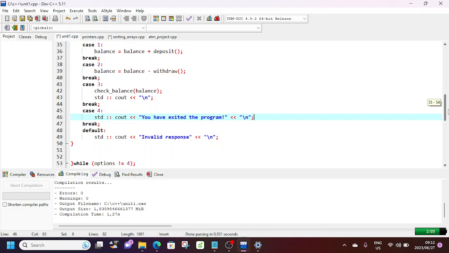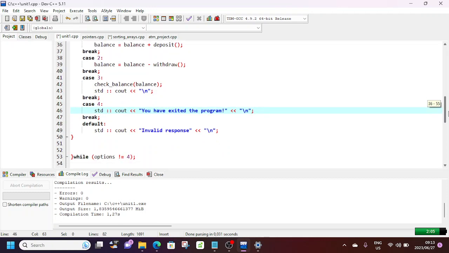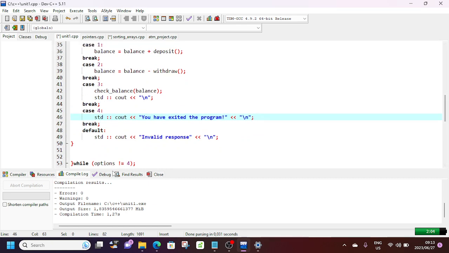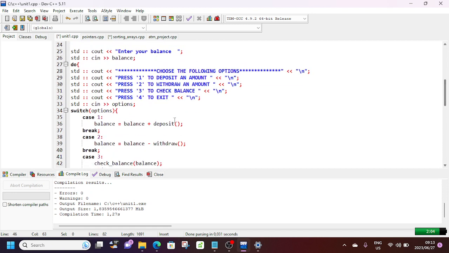It's done. We should not continue to show them extra stuff. They don't need to see that at all. So that's it. So yeah, while options is not equal to 4, right? So this is options, right? And so what I did is that I just created a switch statement.